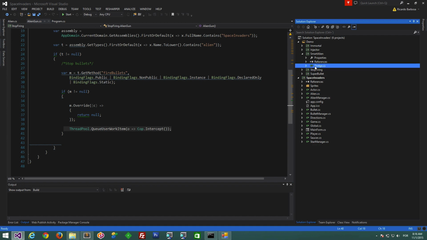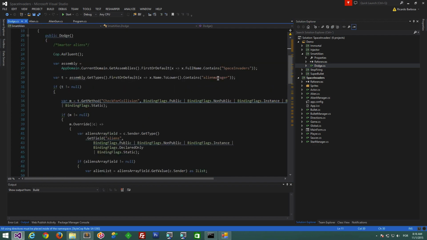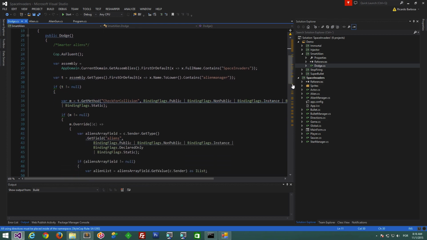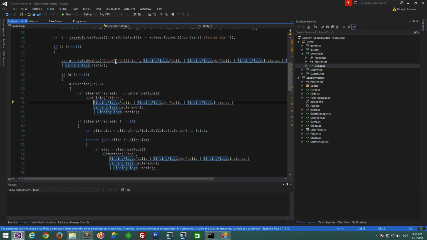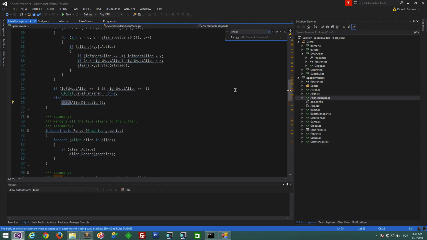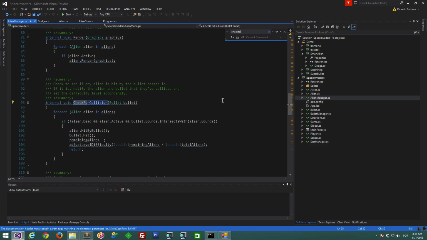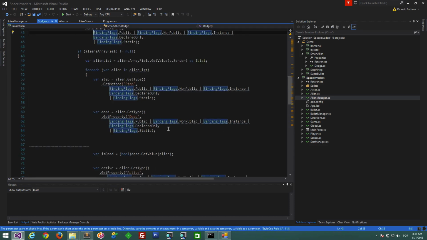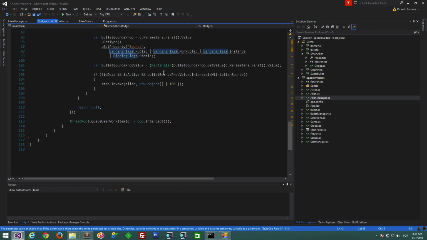Let's now look at another interceptor. Let's look at the Smart Alien Interceptor. The Smart Alien Interceptor has a class called Dodge, and basically will do the same. Via reflection, it will search for the Alien Manager type and its check for collision method and override it. But this time, instead of returning null, it will do a logic that will make aliens dodge from bullets.